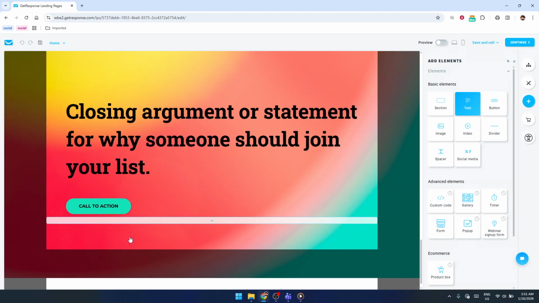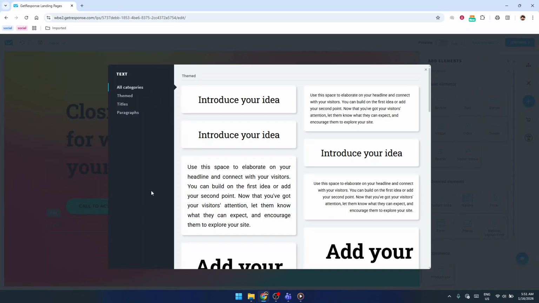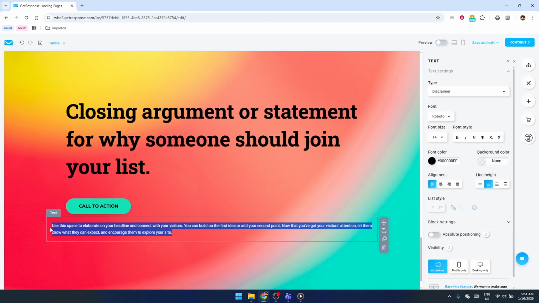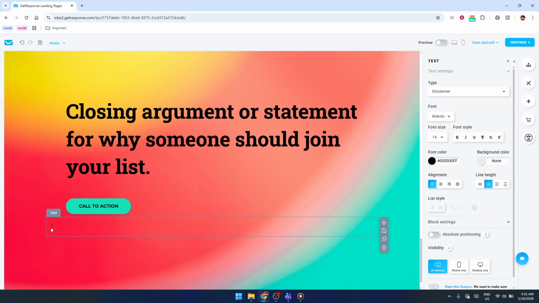A good place to drop this text block is near the bottom of your page, usually in the footer area or just above it. That's where visitors typically expect to find legal links like privacy policy or terms of service. Once you've positioned the text block, click inside it to start editing. Now type the words privacy policy in that text block. Keep it short and clear. You don't need to add anything else in that specific element.